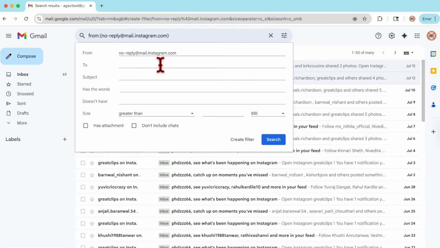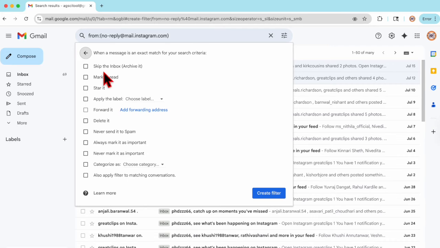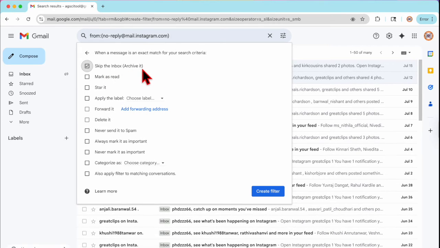So this is the 'To' field, which is myself. So we don't need to change anything over here. You can go and click on Create filter. Over here you can choose Skip the Inbox, so it will archive automatically, but you can also apply the label.